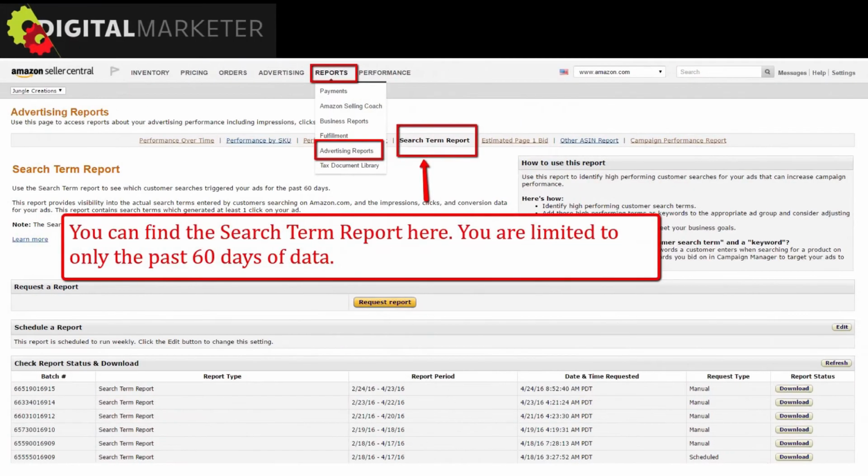The next thing that you want to do is look at a wonderful tool that Amazon provides called the Search Term Report. How do you find the Search Term Report? You go to Reports, Advertising Report, Search Term Report, but you only get 60 days. Amazon is stingy with their data. You only get 60 days, so if you don't do this every 60 days, then you lose it, right? They won't let you go back farther than that.